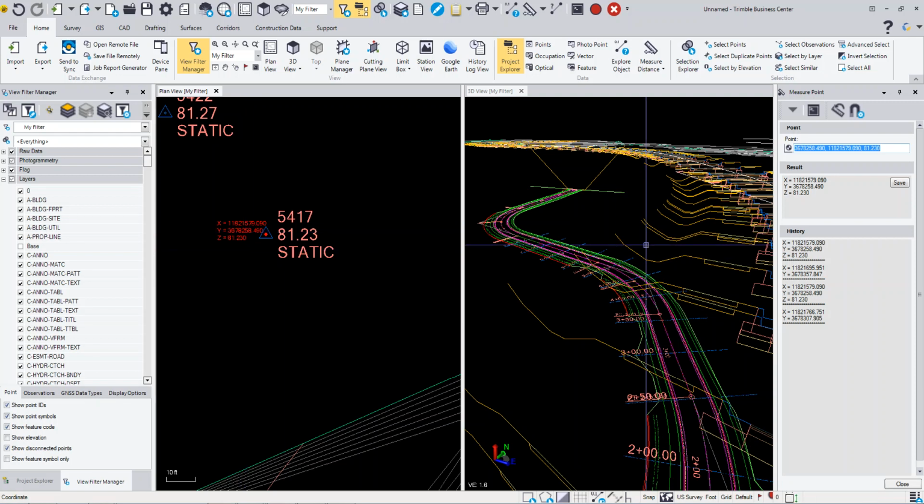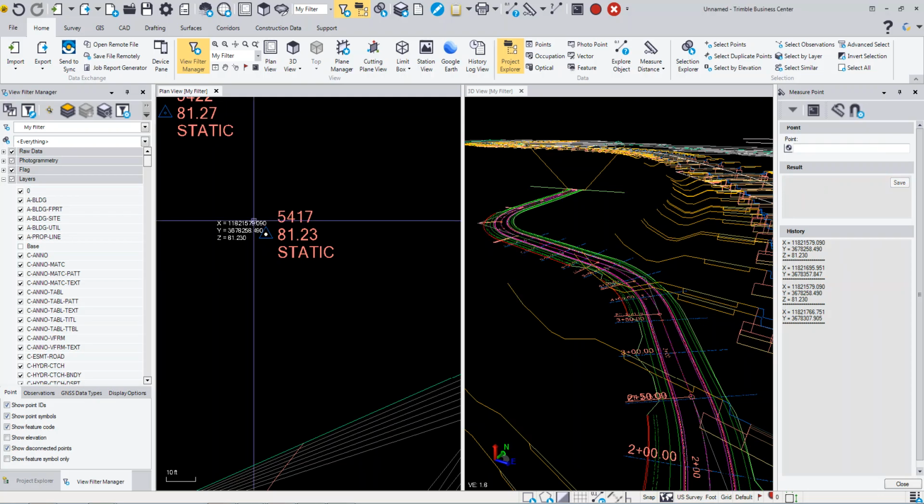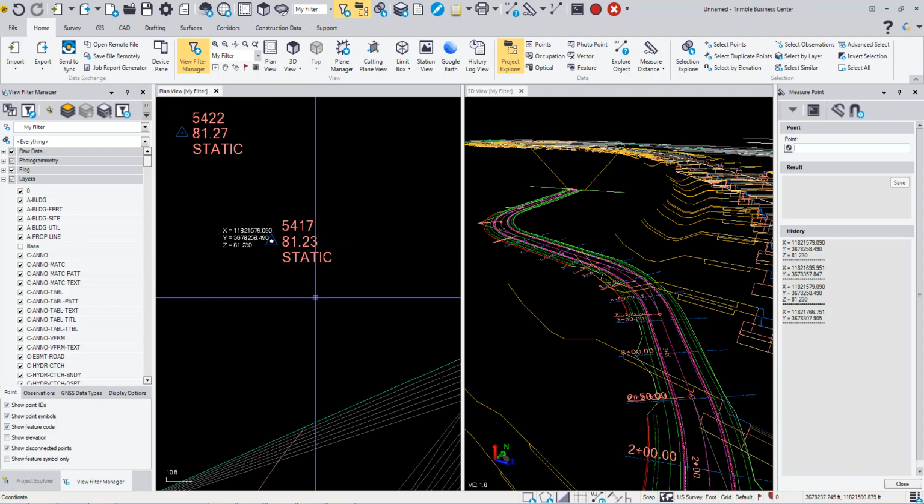Now you can also click on save, and that's going to create a measurement point. So you can see here I can give it a name. So maybe I name this 5417. I'm not actually creating a point, but just creating a measurement. I can set it on a layer and a color. So I'm going to click save, and it's going to save that measurement in my drawing.